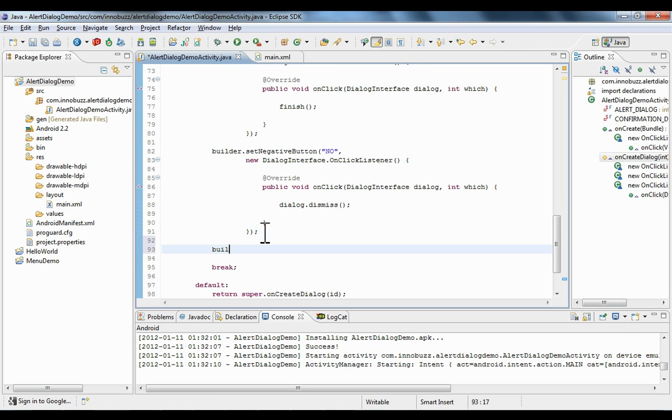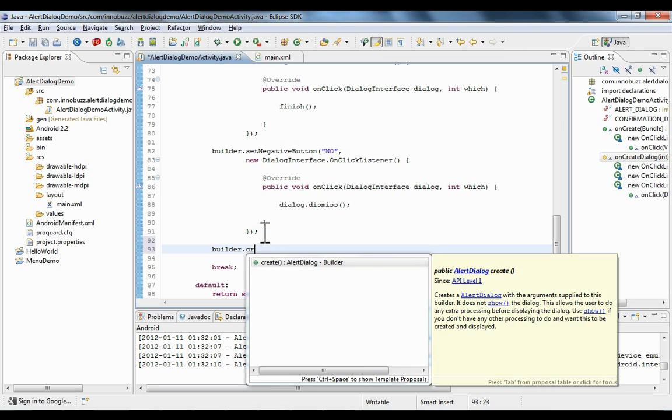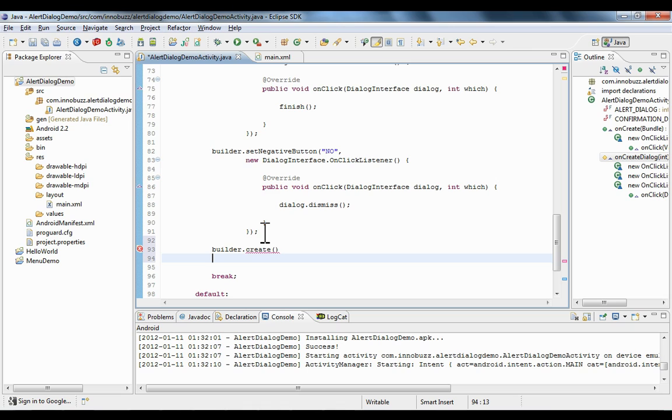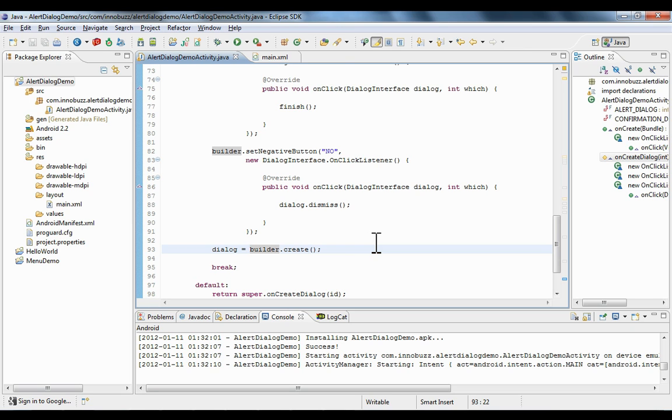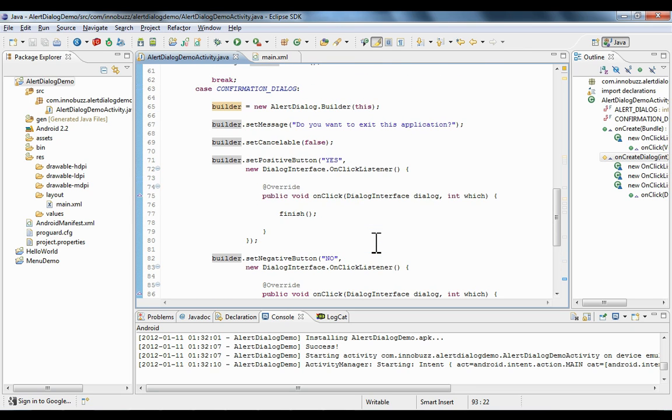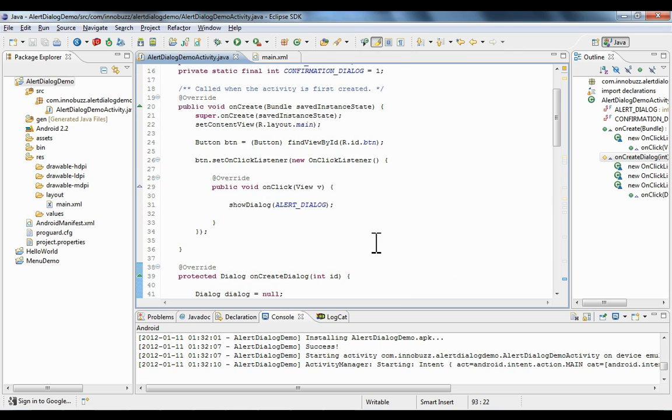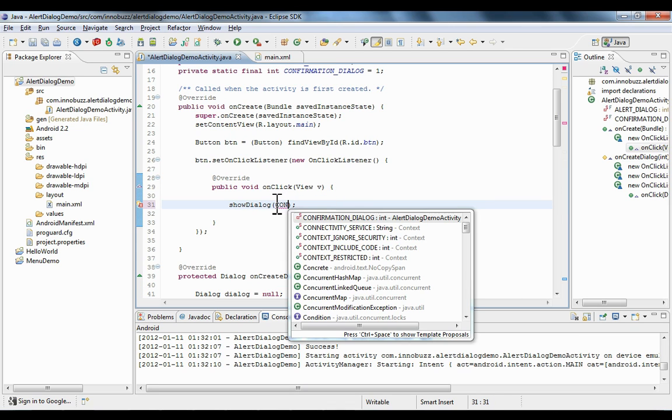We call the create method on the builder object and assign it to the dialog object. We will call the showDialog method with the confirmation dialog constant.